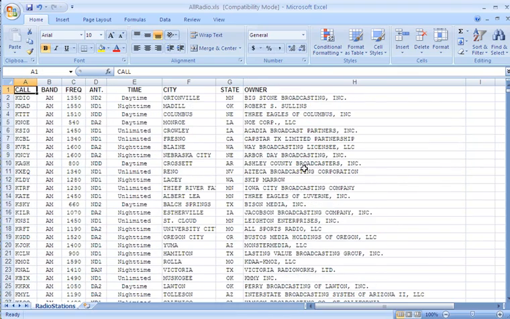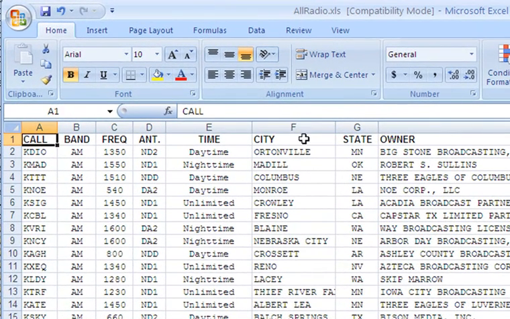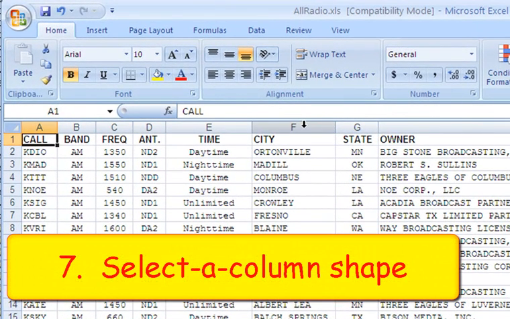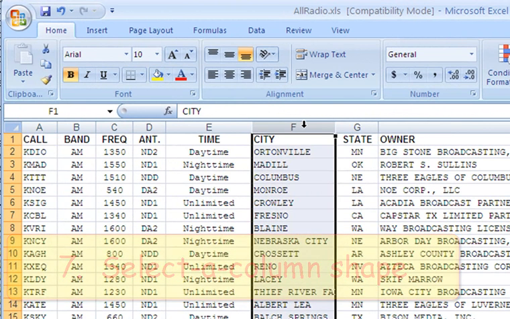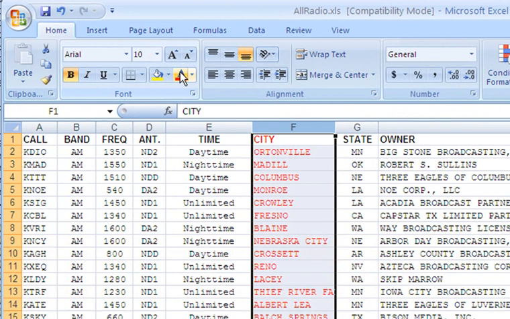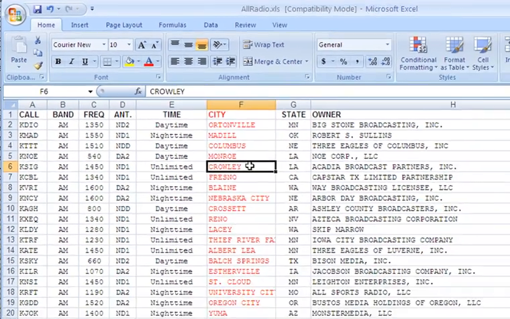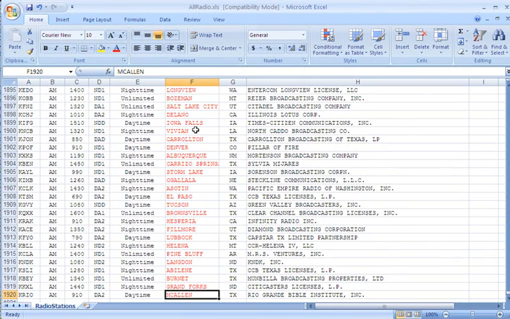Maybe I want to highlight all of these F's. So I'm going to click. Oh, here's a new shape, a little black arrow that points down. That means you're about to select the entire column. Give it a click. Hey, you selected the entire column. Let's make them red. Hey, now the whole column is red. All the way to the end, let's do control down arrow. Hey, all the way to the end, let's do control up arrow.